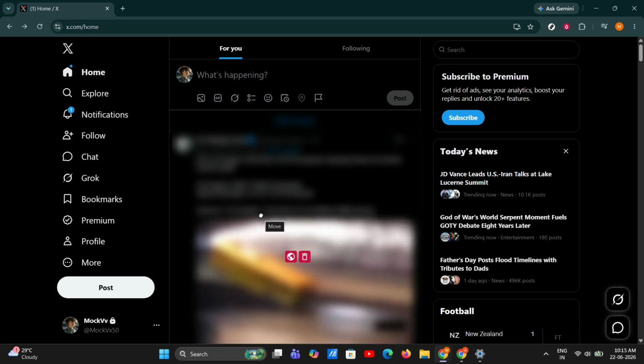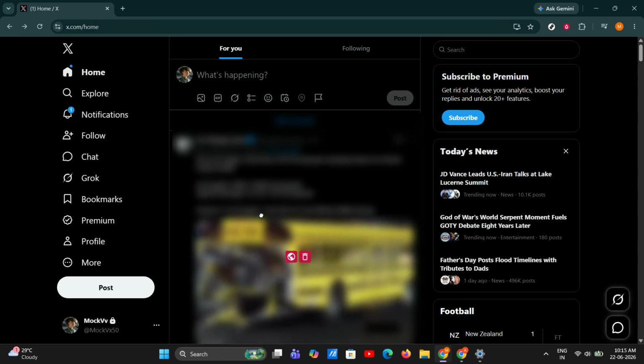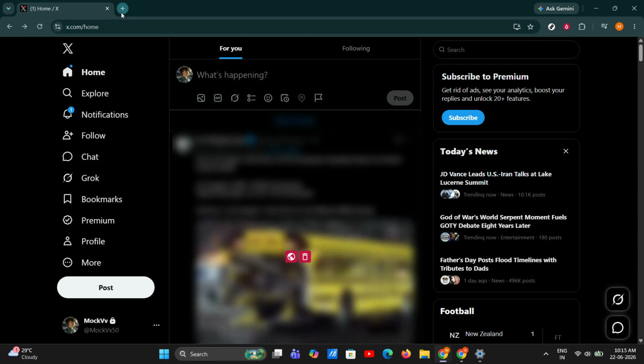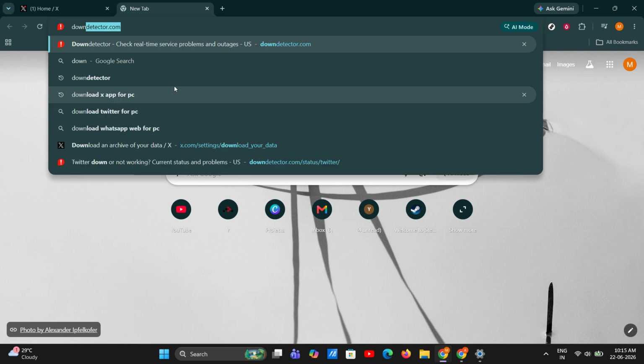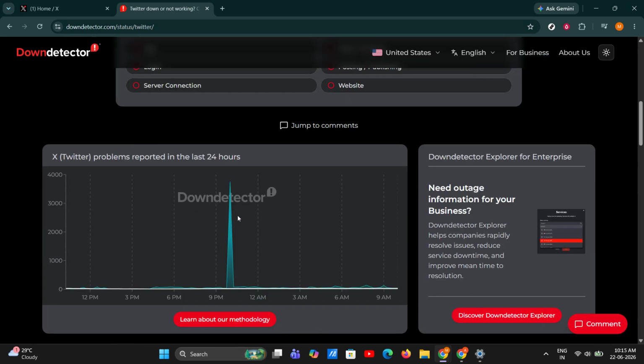There's one more important thing to check, and that's whether X is actually having a service outage. Sometimes the problem is not your browser, not your account, and not your device at all. Go to Downdetector.com and search for X. Look at the outage reports graph and see whether users are reporting widespread login issues. If there's a spike, the issue may be on X's side, and the best fix is simply waiting until the service is restored.